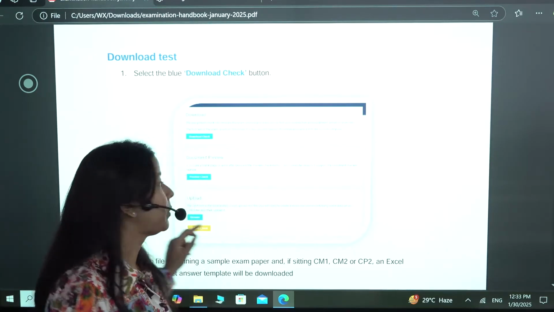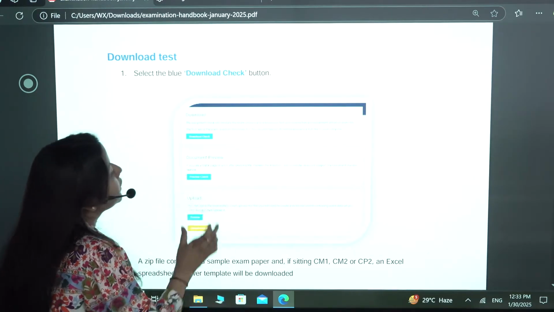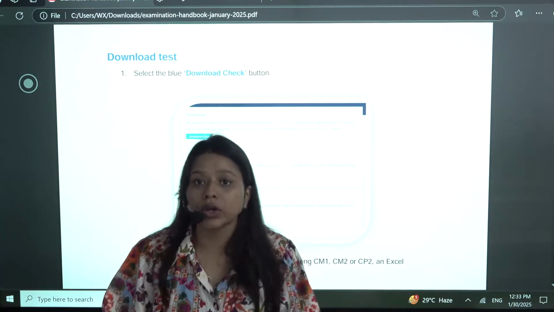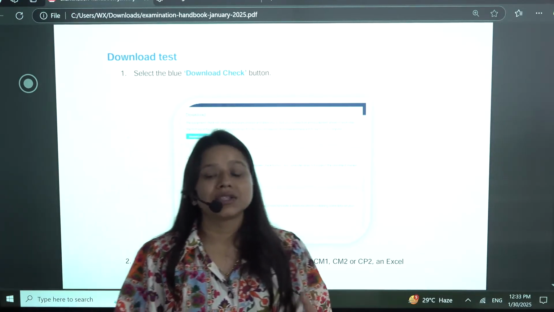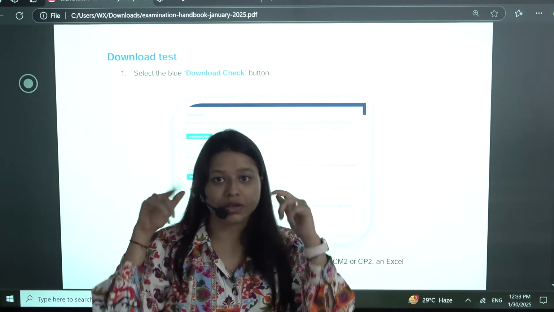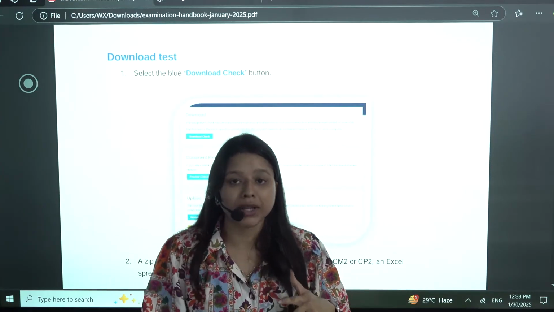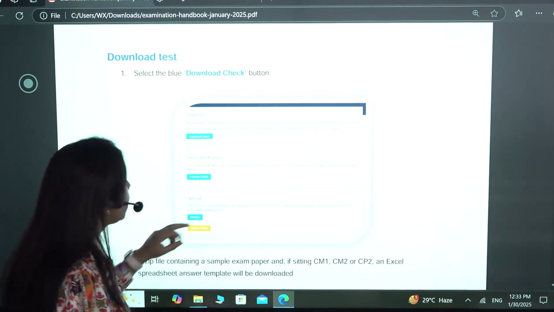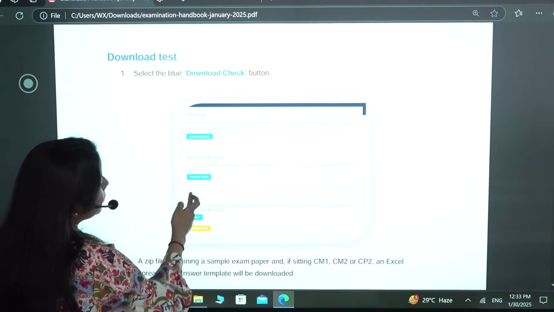Make sure you're able to open that PDF. Preview document: this is generally when you upload your answer files, it will ask you to preview your answer file, whether you are able to preview your answer file before submitting. So that is this preview check. Browse and then upload. So basically this is the upload check.